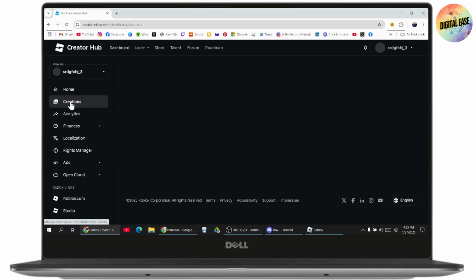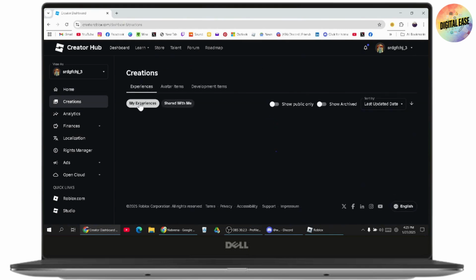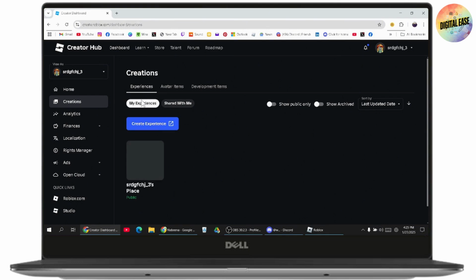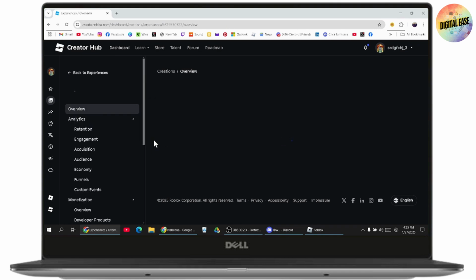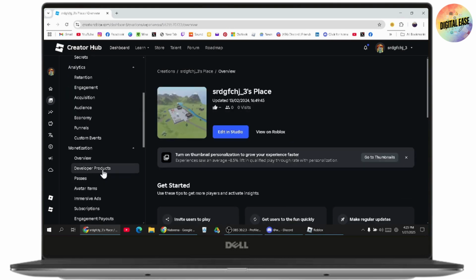And now you need to go with creations, which is on the left side. And make sure that you're under the experiences tab. So you need to go with create experience or select the experience in which you would like to add a game pass. Once you've selected, now here on the left side, you need to scroll down a bit, and under monetization, you will have passes.